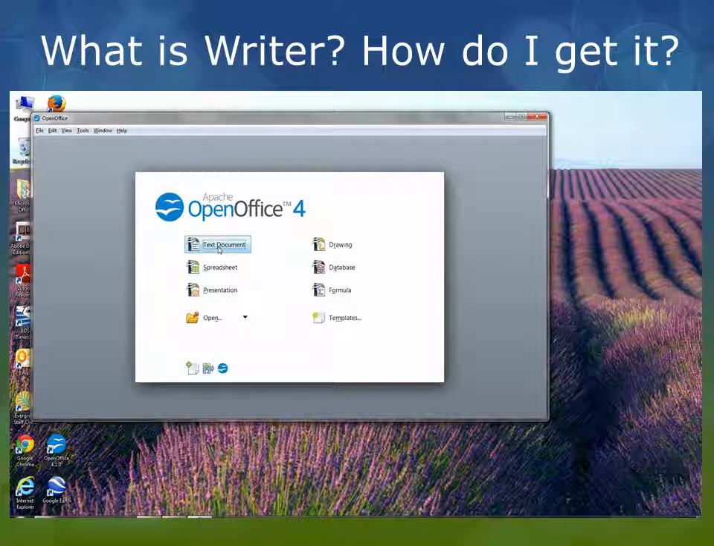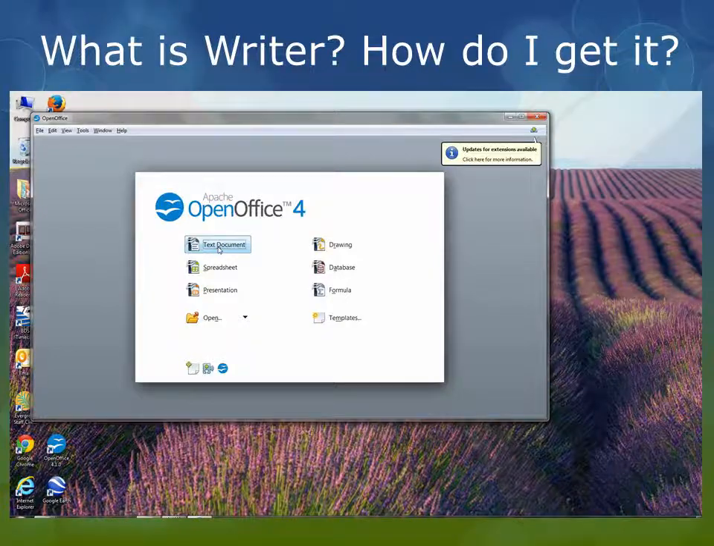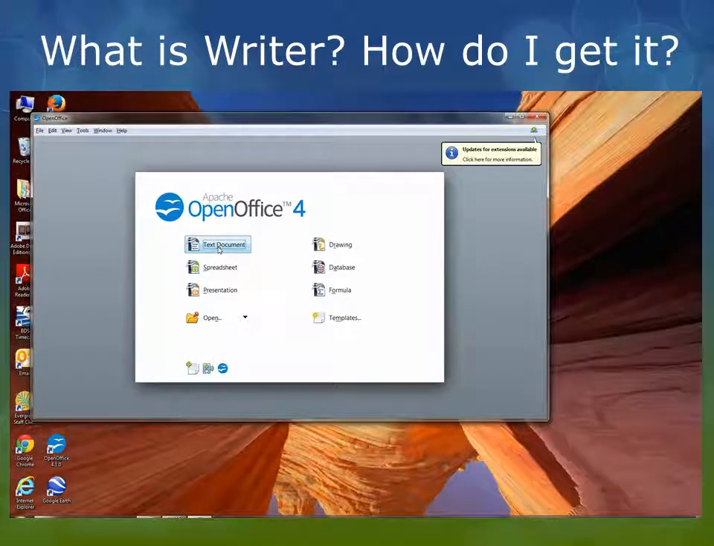But first off, we need to know what Writer is, and Writer is a word processor component of OpenOffice.org. It provides the usual features of a word processor: enter and edit text, spelling check, thesaurus, hyphenation, autocorrect, find and replace, automatic generation of tables of contents and indexes, mail merge, and others. You can do the different kinds of styles, and we're going to be talking about that.